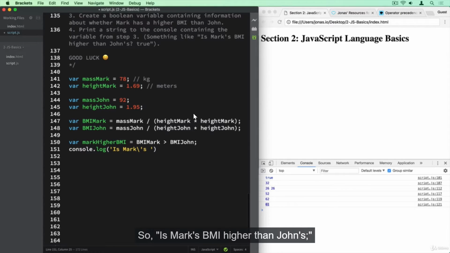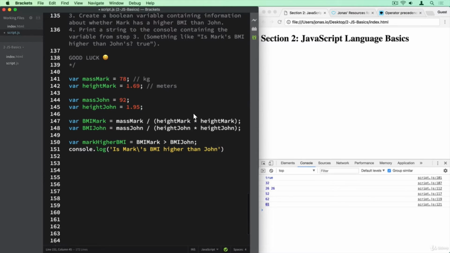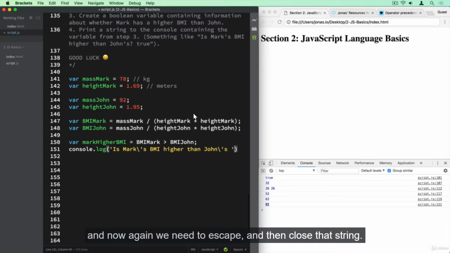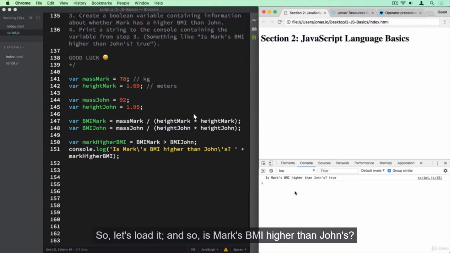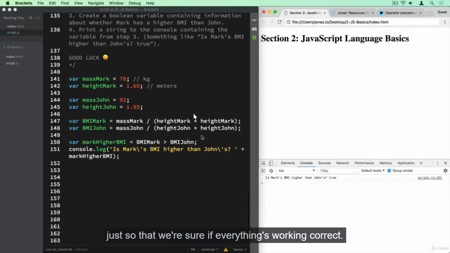So is Mark's BMI higher than John's? And now again we need to escape and then close that string. So we have our string, is Mark's BMI higher than John's? Actually we want to ask a question, and then we say plus, and now you know that is an operator, and so we basically add strings together, and then markHigherBMI, which should be either true or false. So let's load it, and so is Mark's BMI higher than John's? And it says true.